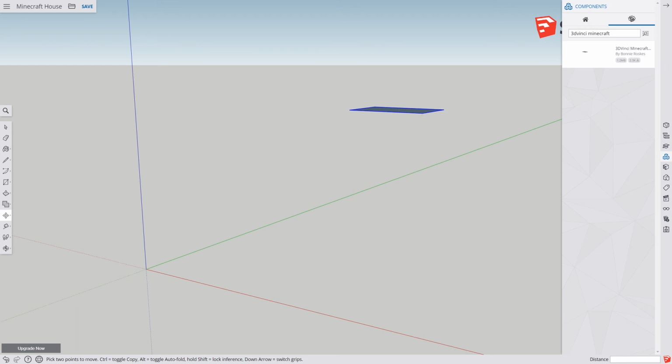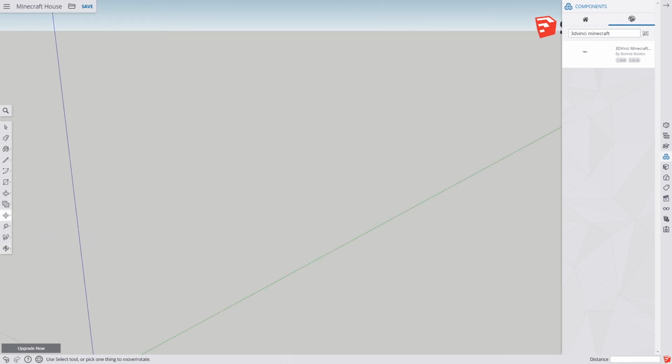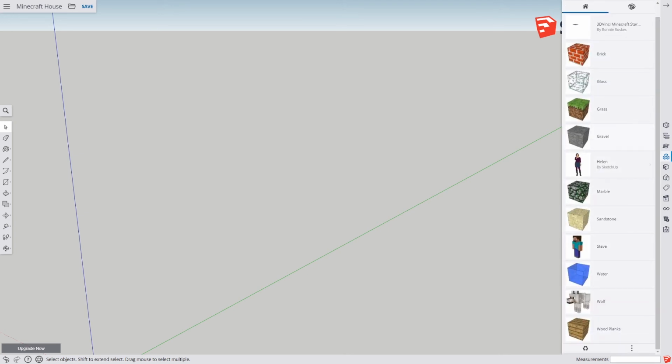By default, it's changed me to move and it's got this cube. Or this rectangle. I'm just going to delete that while it's selected. Now I'm going to come back to my components and click on the little house. And here we go. By downloading that 3D Vinci Minecraft, we got all these components. We don't have to make them up. And this is going to be an exercise in just laying out components and positioning them.